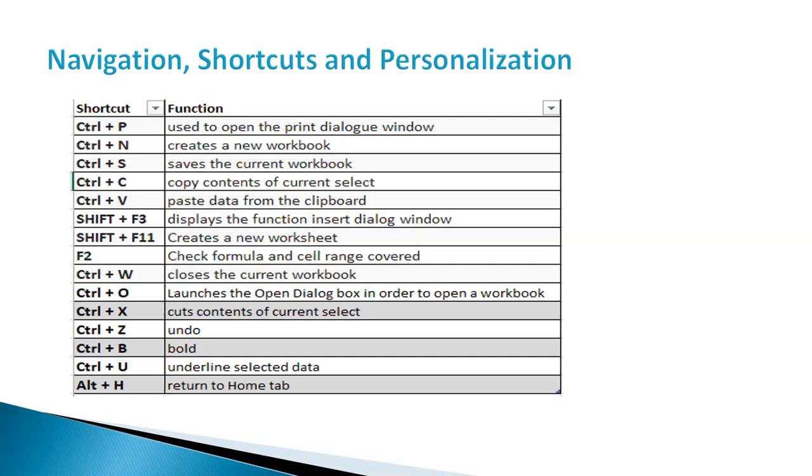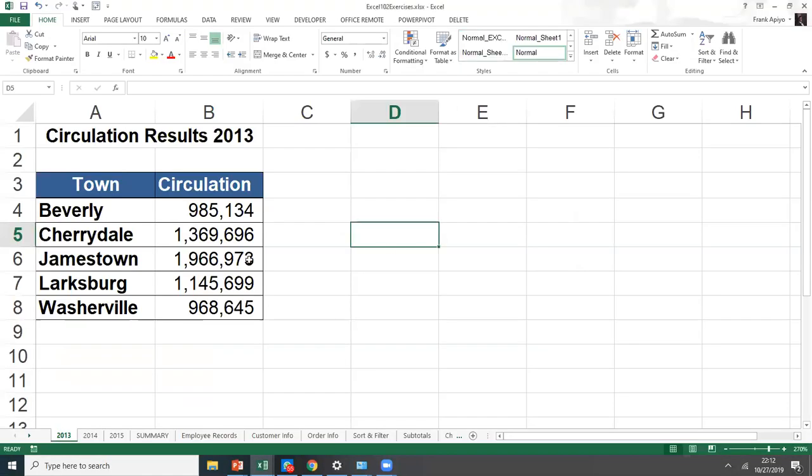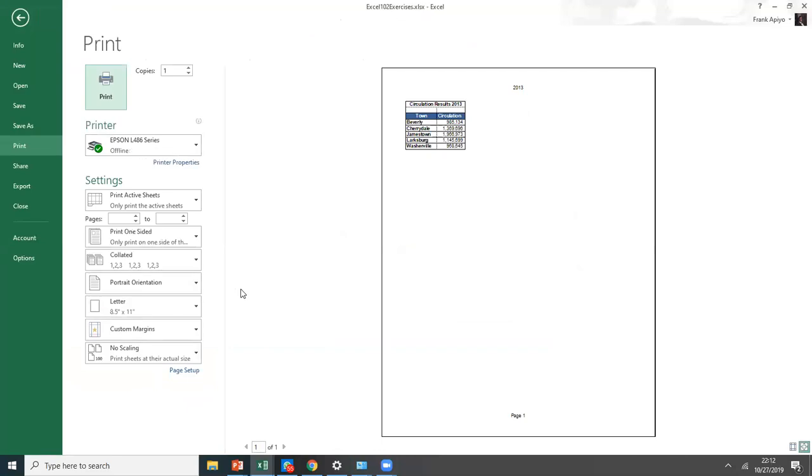So some of the shortcuts that we've listed there's the Control P, which you can use to open the print dialog window. So when you press Control P, it will open the print dialog window. Let's say for our open document, we want to print this document. So when you press Control and P simultaneously, it opens the print preview window, and you can actually see our document. You can choose whether you want to print on one side. You can choose your orientation and all those options with printing.